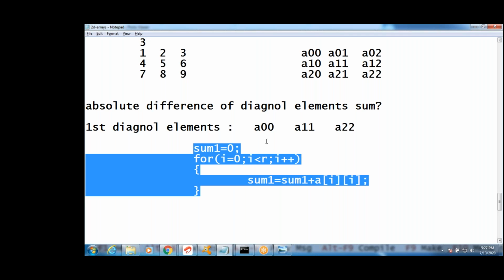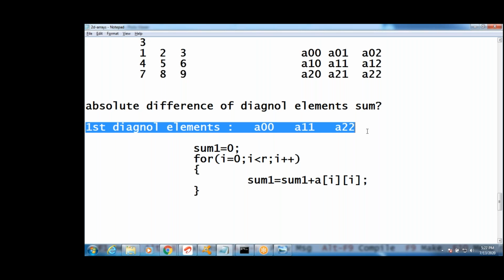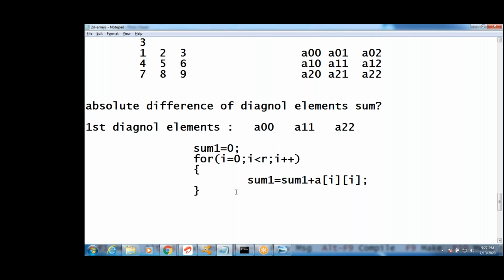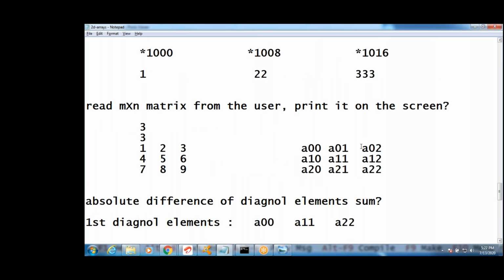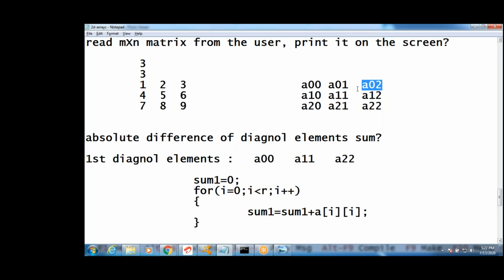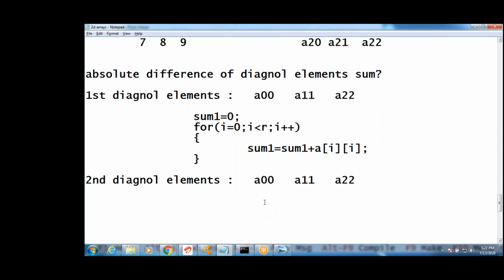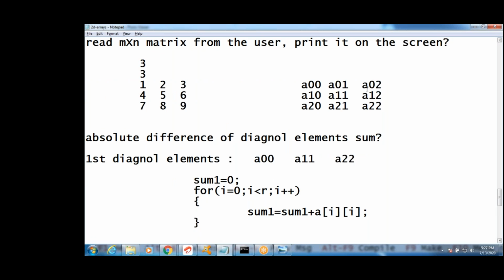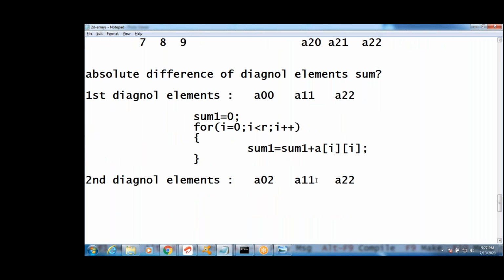Now second diagonal elements. I want the second diagonal elements, guys. What are the second diagonal elements? See this. Now we write the second diagonal elements. What is the second diagonal? A02. I want this, right? 3, 5, 7. Sorry, 3, 5, 7. This is the second diagonal elements. A02, A11, A20. Same A11, A20. What can I write, guys? How to get it? This is 0,2; 1,1; 2,0.